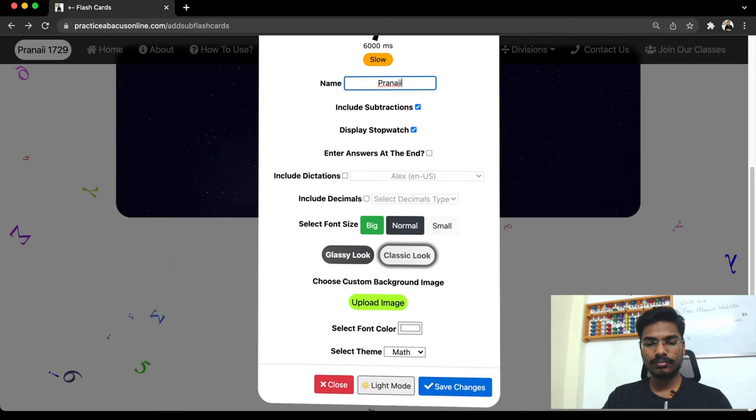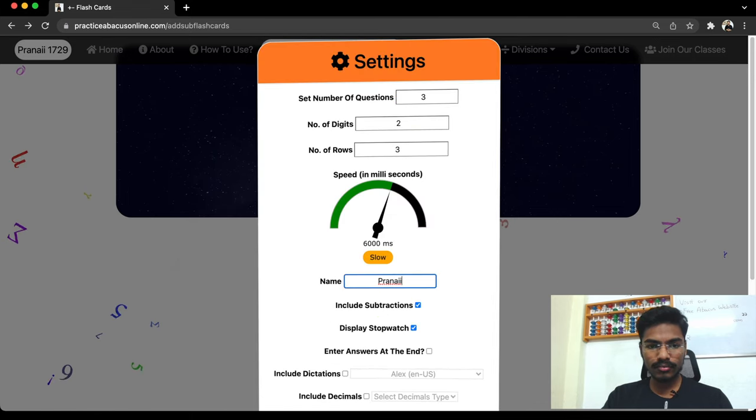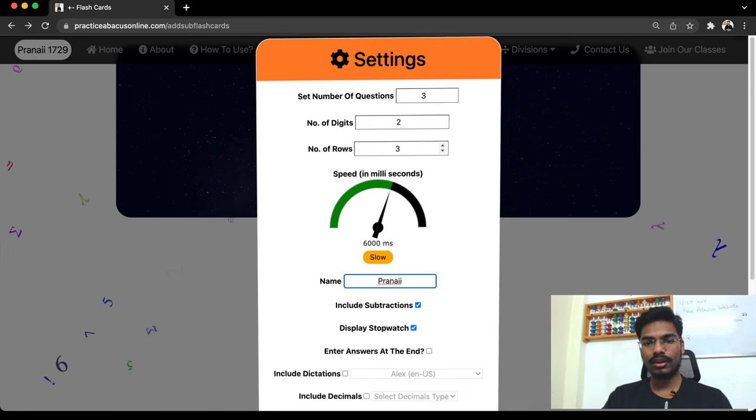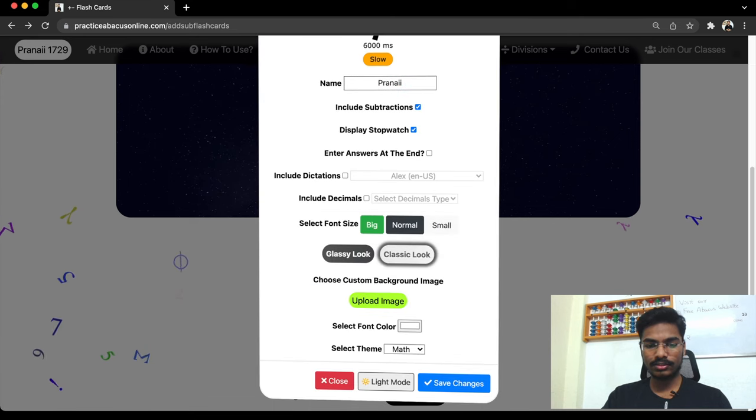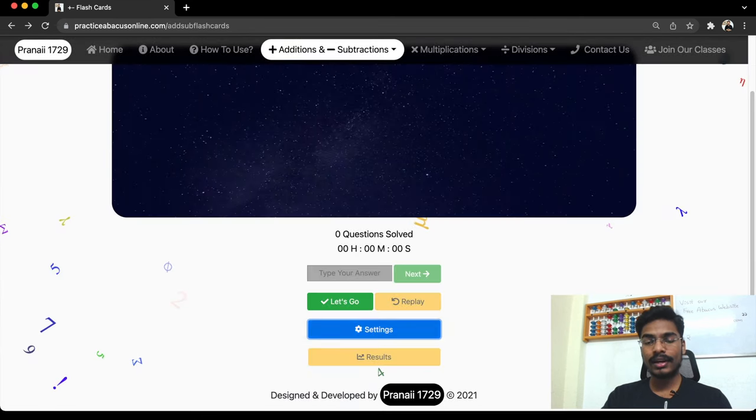If you are a beginner, enter 2 digits, 3 rows, or whatever number of digits and number of rows you're comfortable with, and select any speed, 6 seconds, and click on save changes. Okay, now start practicing and check the results.